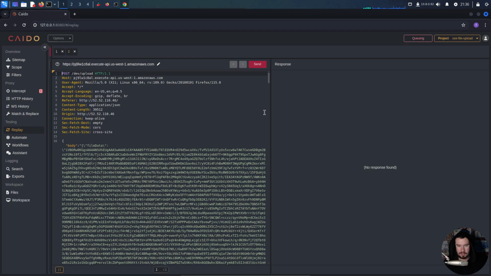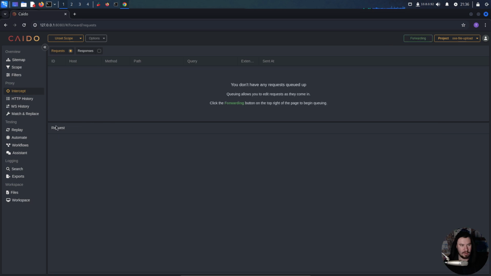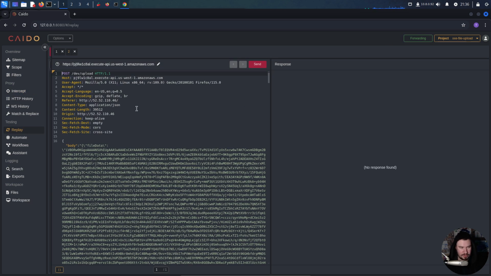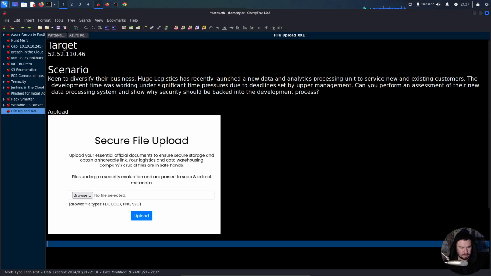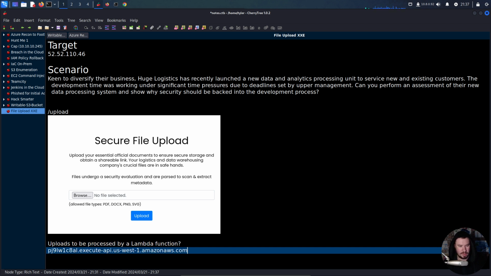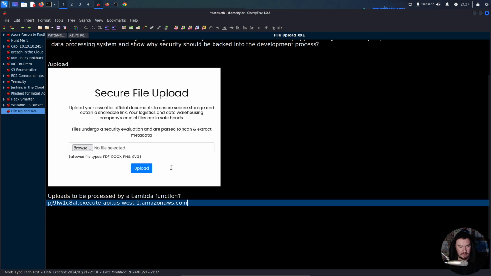So let's grab this post request. We'll turn off intercept for now. And I just want to look at this post request. So we're doing a post request to this endpoint, which is interesting. I'm going to grab that for our notes. Uploads to be processed by a Lambda function. We'll put a question mark there because I'm not entirely sure how it is processing that.